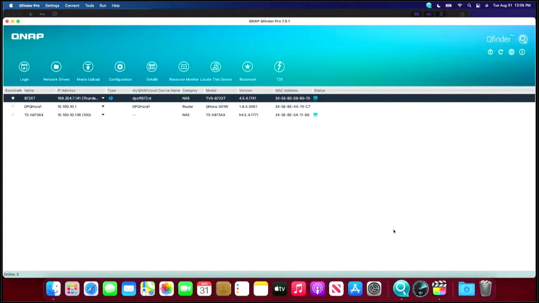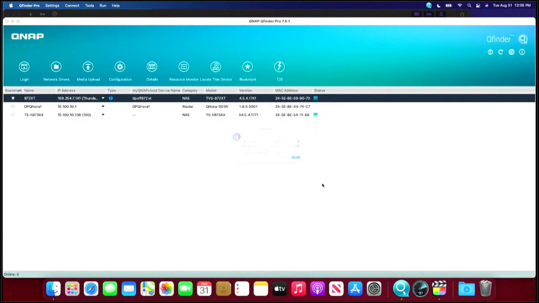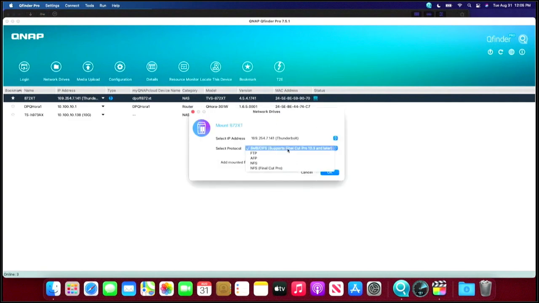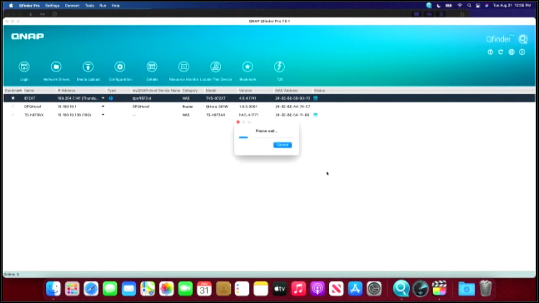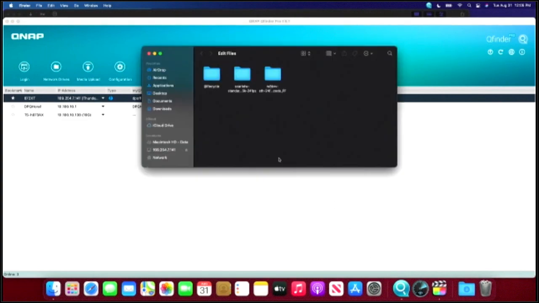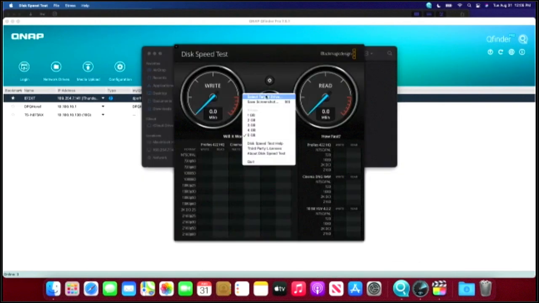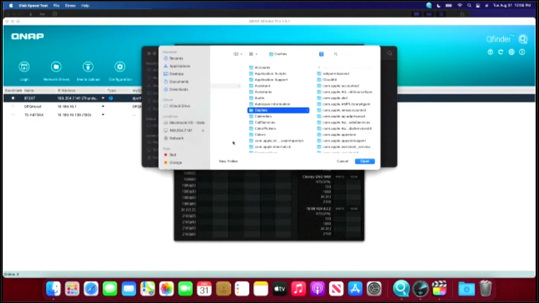So once you have done that, you can just go to QFinder and go to network drives. Once you go to network drives, enter the username and password to your computer, and then you can select the protocol. We recommend for better performance, select SMB. Sorry, SMB and CIFS for better performance. Not AFP, not NFS. SMB is what I recommend, and click OK. You can select which folder you want to mount. So this is mounted using Thunderbolt. So if I open up Blackmagic, you should see the performance upgrade on my computer.